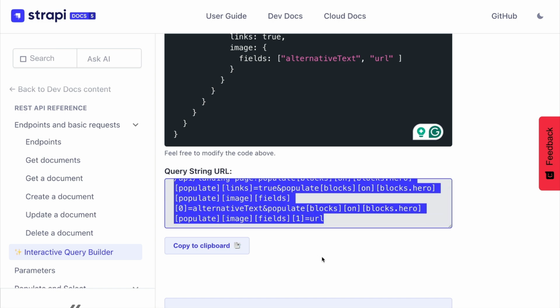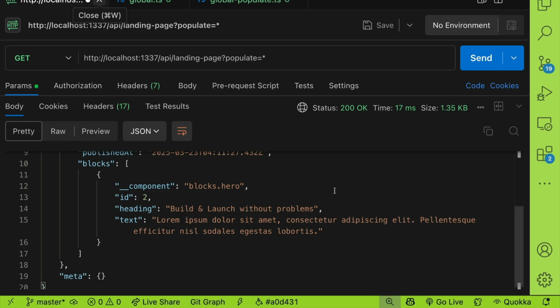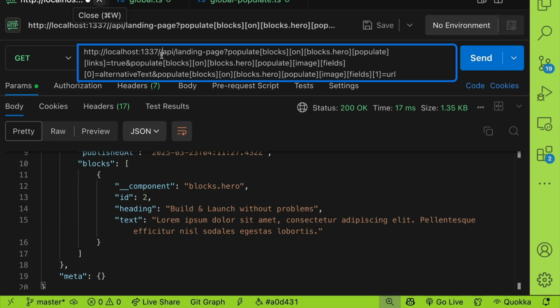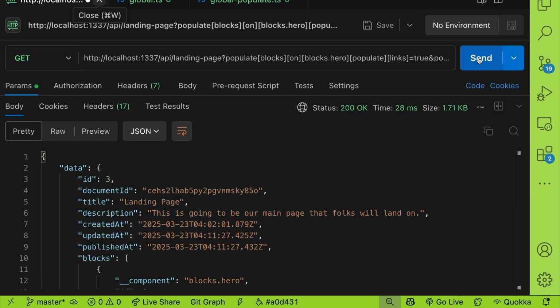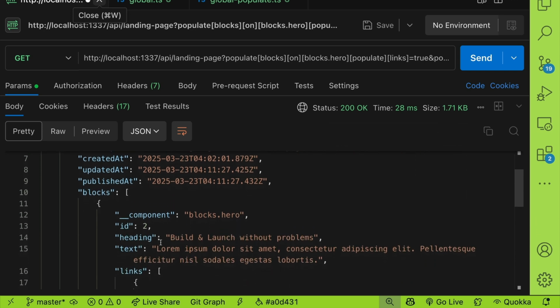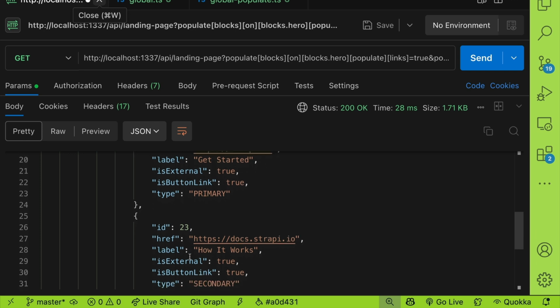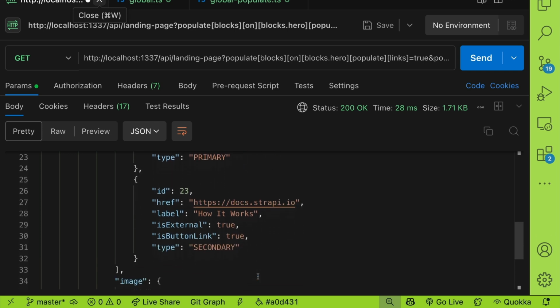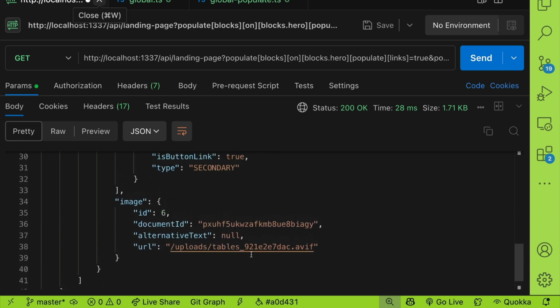So I'm going to go ahead and copy. And back in our VS Code in Postman, we're going to replace this generic query and pass in our long query string. Now when I click send, notice that we populate our title, our description, but we're also populating our block, which has our heading, our text, our links, our primary button, our secondary button, and then we also have our image, which has the alternative text and the URL. We could also ask for more data, but I just want to keep this nice and simple.